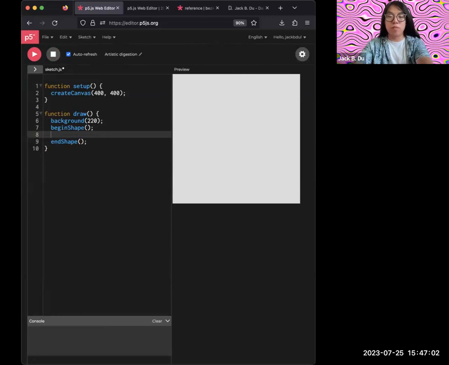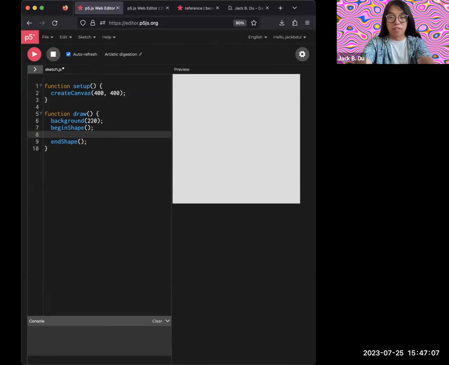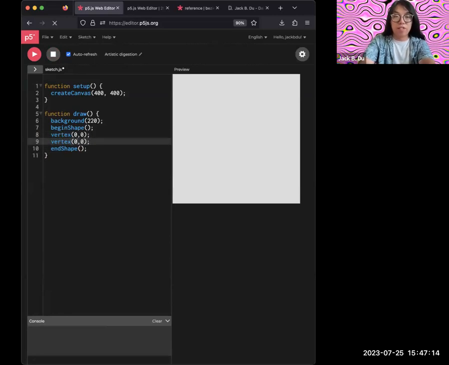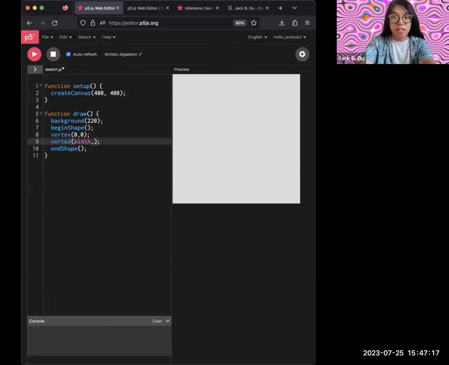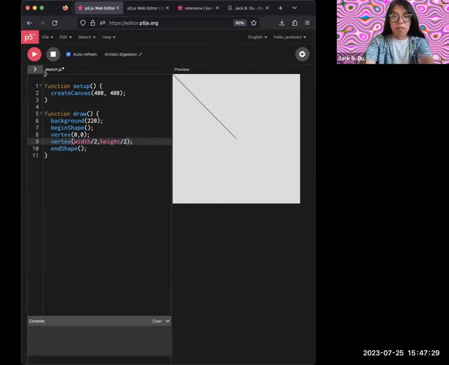So before drawing any curve, let's draw some straight lines with vertex. So vertex 0, 0 is going to start from top left, and then vertex width and height, that's the bottom right. So I'm drawing one continuous line from top left to bottom right. So that's what this does. If I wanted to stop in the middle, I can draw something like this. So start from 0, 0, ends at the center point.